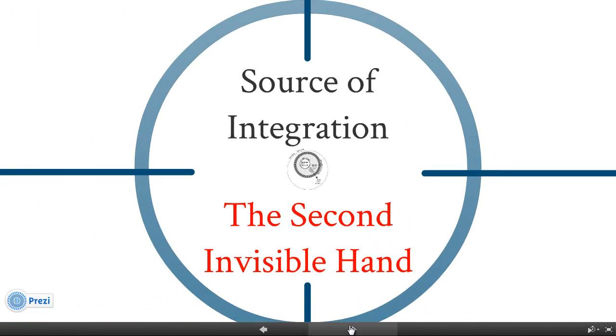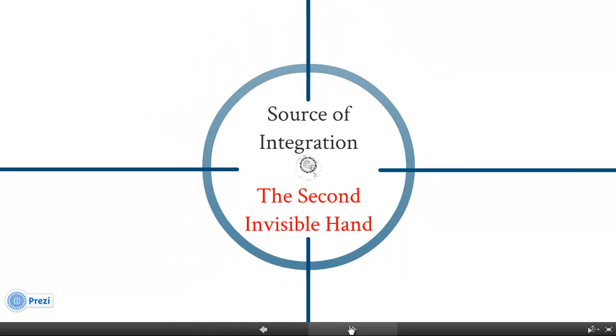The source of all integration, I'm going to argue, is the second invisible hand, which, unlike the first invisible hand of Adam Smith's Wealth of Nations, which is all about profit, is about empathy for fellow humans and empathy for the planet, empathy for the future. It's all about the designer being connected to the larger framework within which they're working.